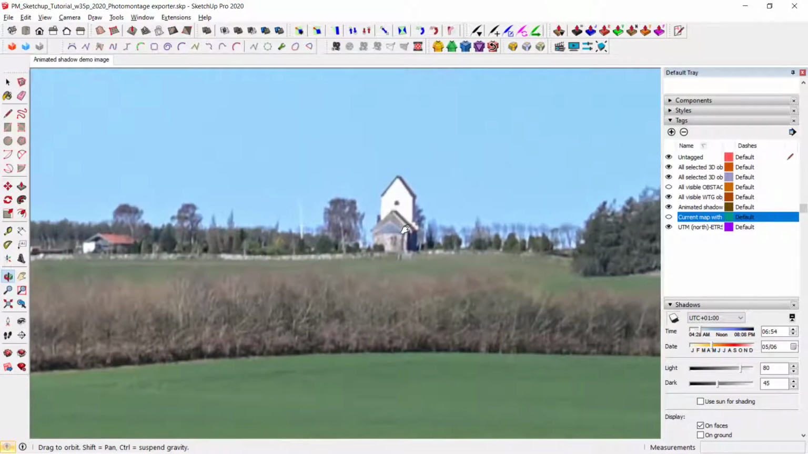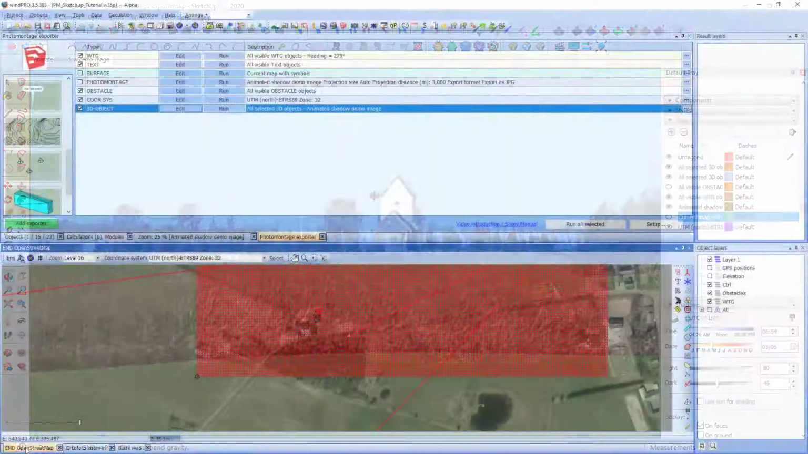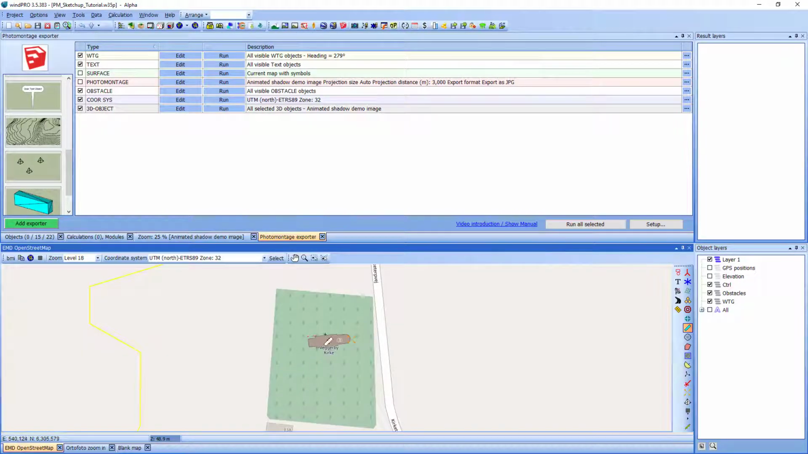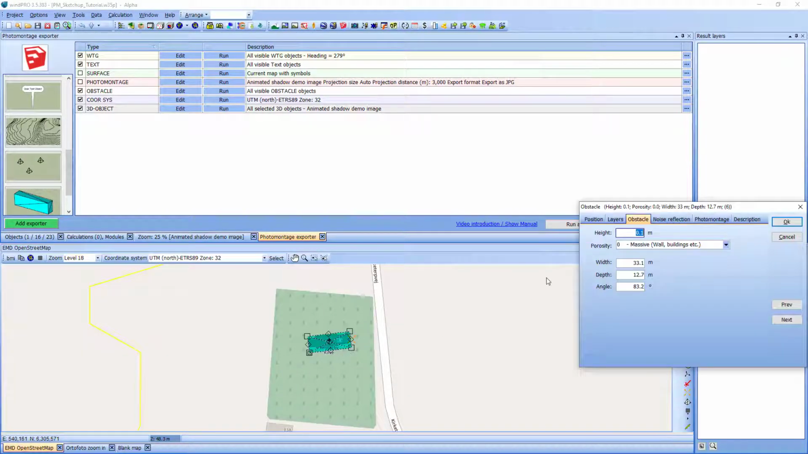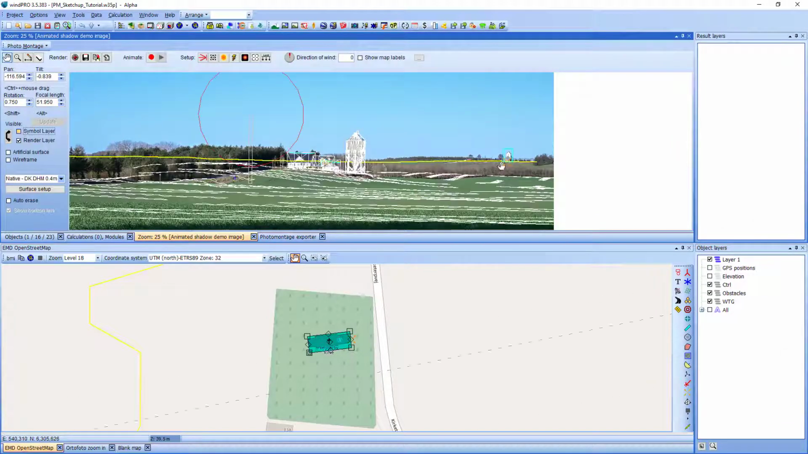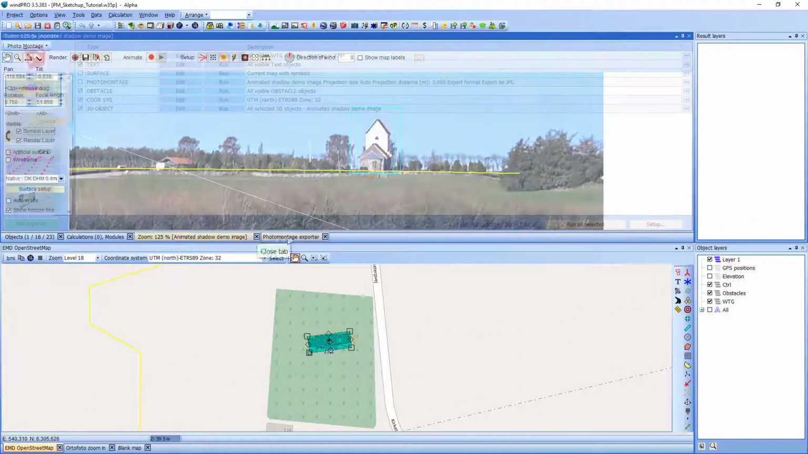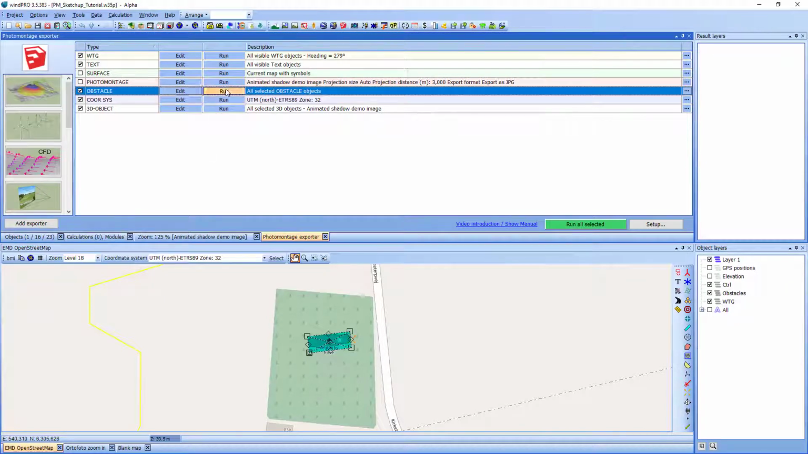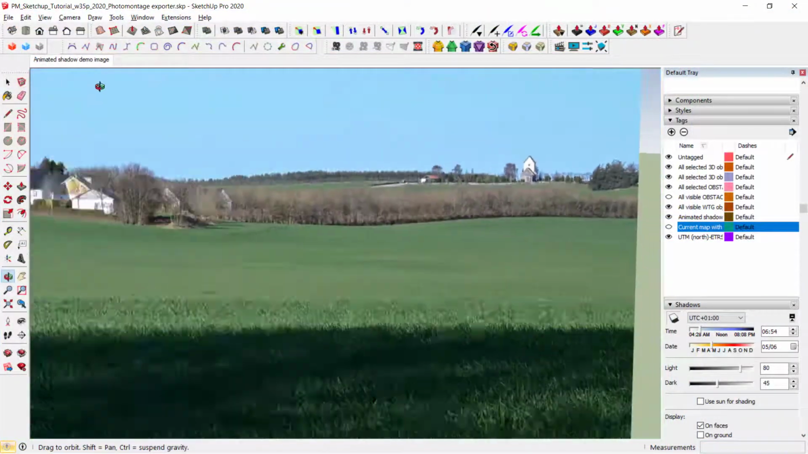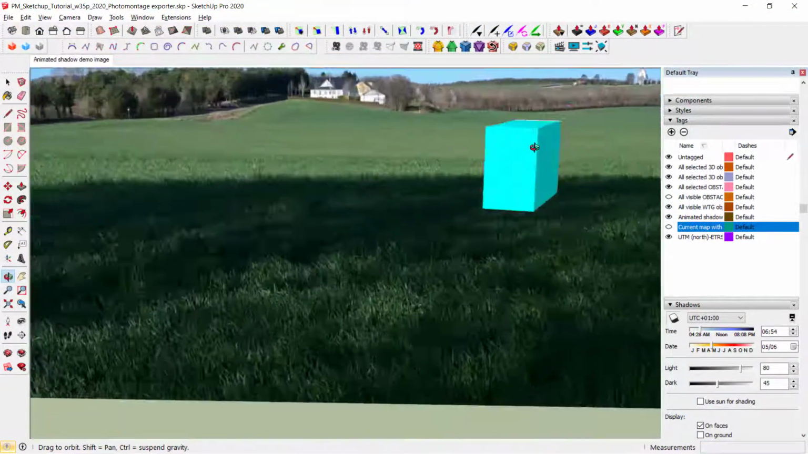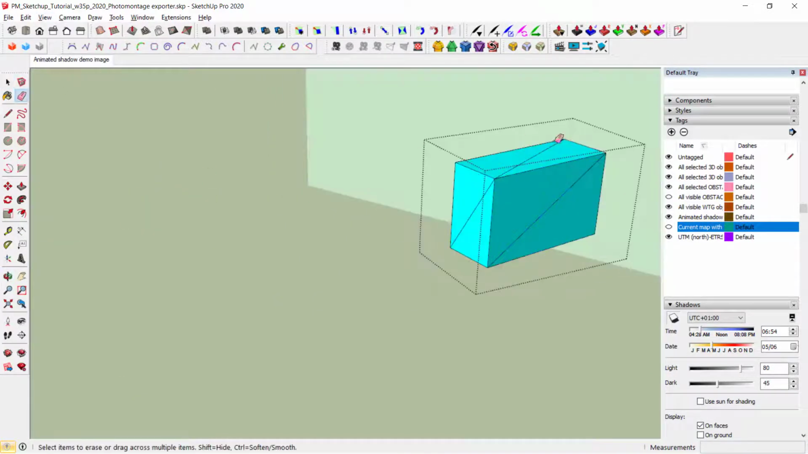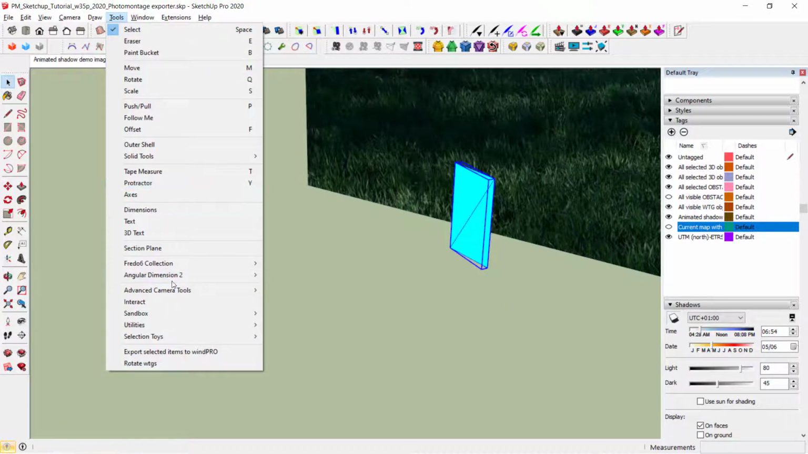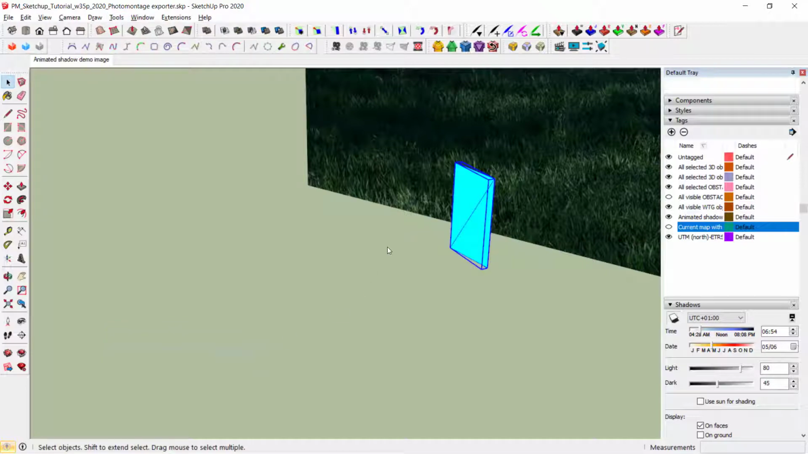Just to show how, I will convert the church to a 3D model. Again, I will first create an obstacle and validate that it is at the correct position on the map and the photo. Then I export it to SketchUp. I delete all sides but one. Then I export it back to windPRO and delete it since I don't need it anymore.